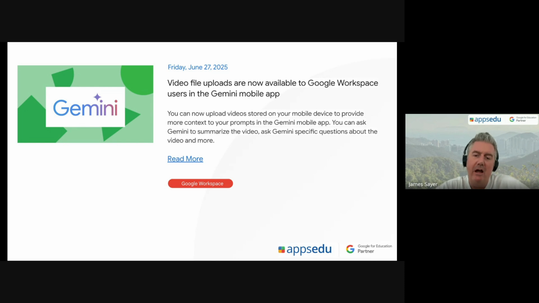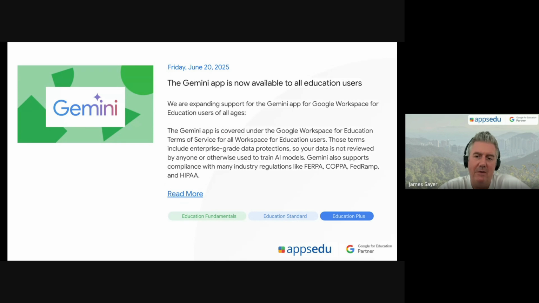Video file uploads in the Gemini mobile app. So now you can upload video files to analyze them and to prompt about those video files. So you can say, summarize a video, you can ask it maybe even sentiment or describe it, or ask different questions about it. You can upload video files to Gemini.